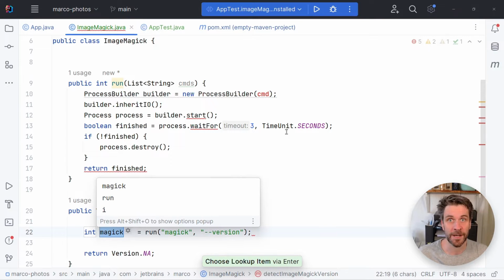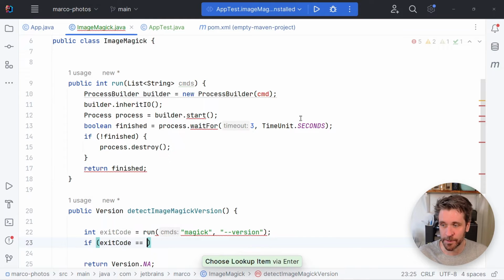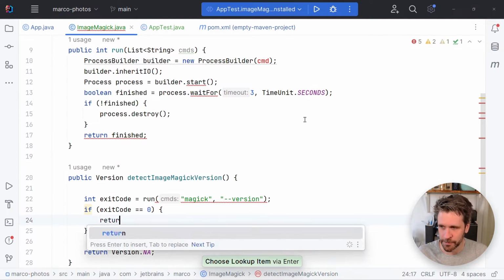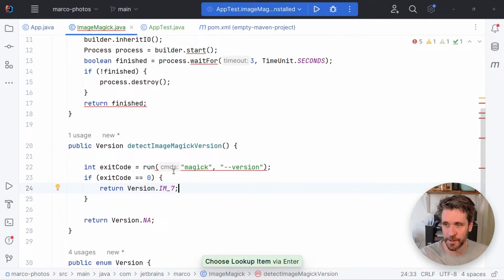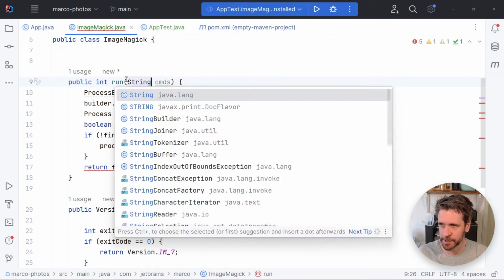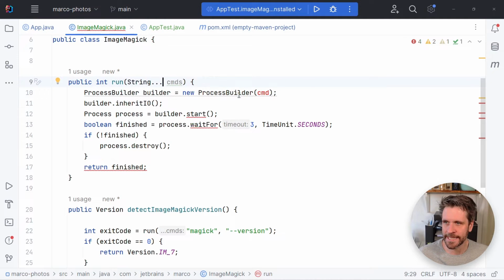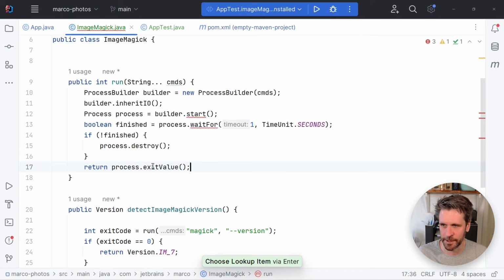We're going to get the program's exit code back. And if the exit code equals 0, then we simply want to return Version.IMAGEMAGICK_7. Like so. And we have to do the same thing for version 6 and whatnot. Now, a list of strings actually doesn't make sense, so we're just going to go like so, and put the commands in here. Inherit IO is fine. We're going to start the process. We're going to wait at most 1 second, because a --version shouldn't even take 1 second. And we're going to return process.exitValue, like so.